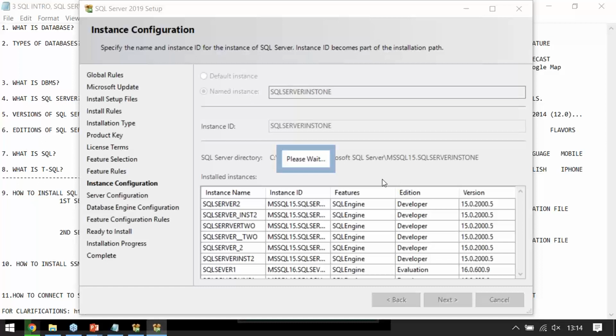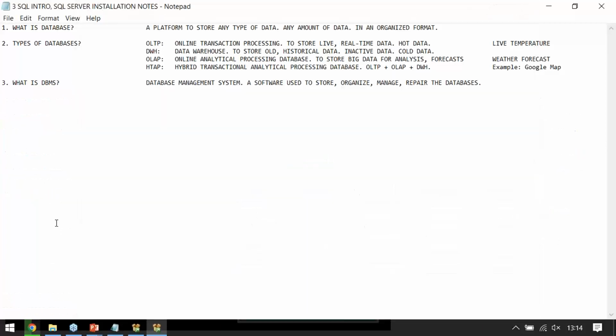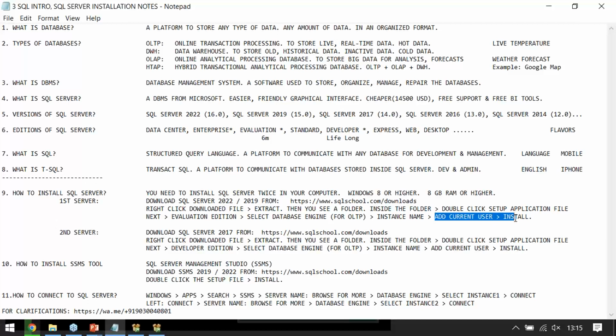So first, database engine. Next, installation name means instance name. Remember, instance means installation of SQL Server. Then as per the notes, add current user. Let's wait. Here it is, add current user. Third, final input.